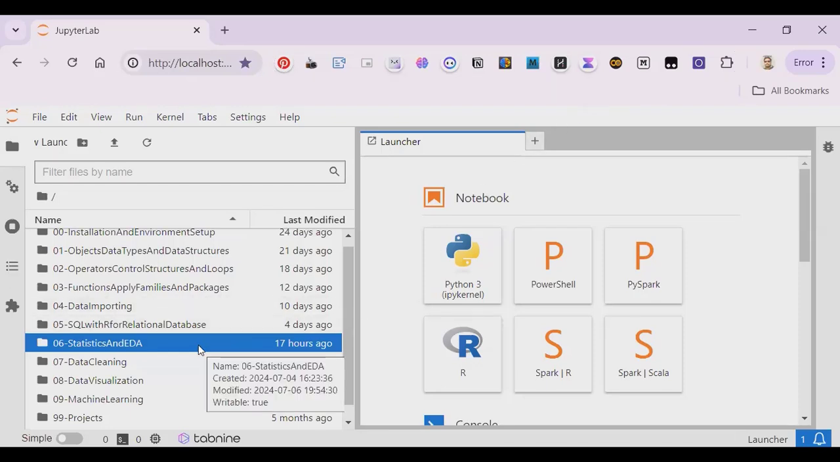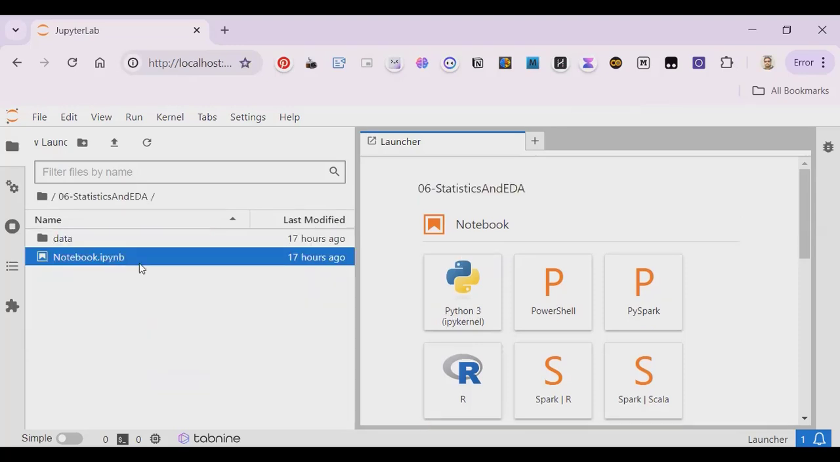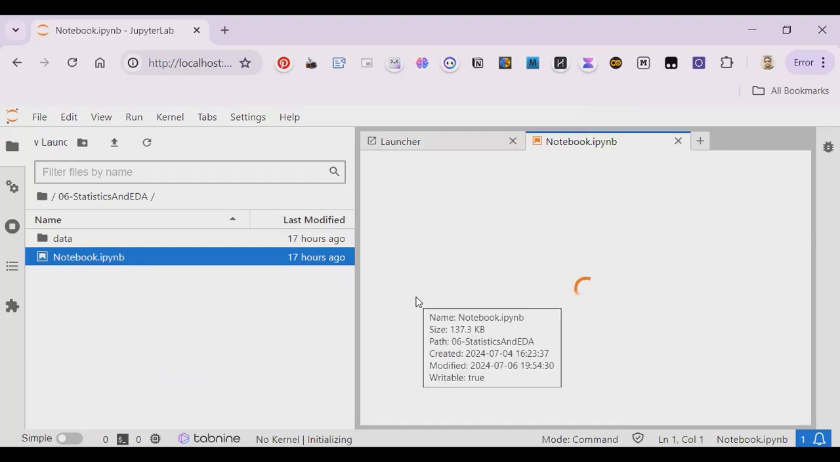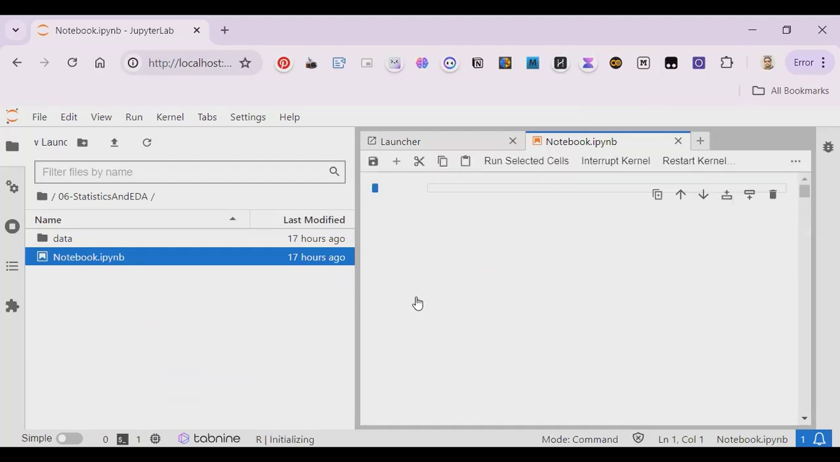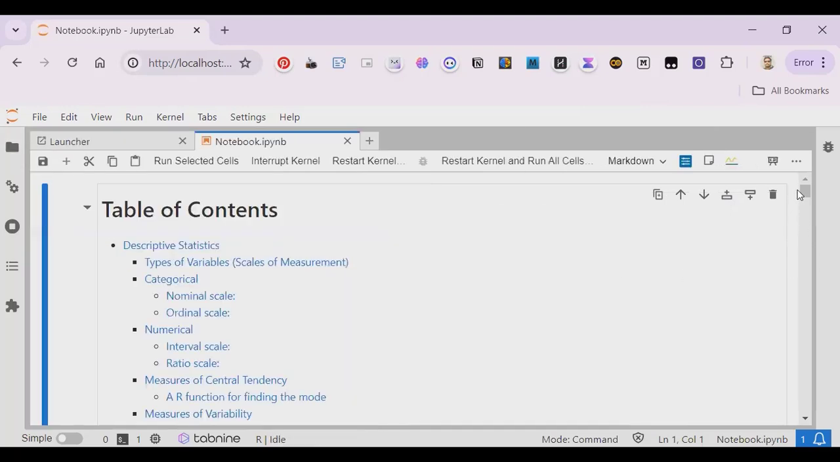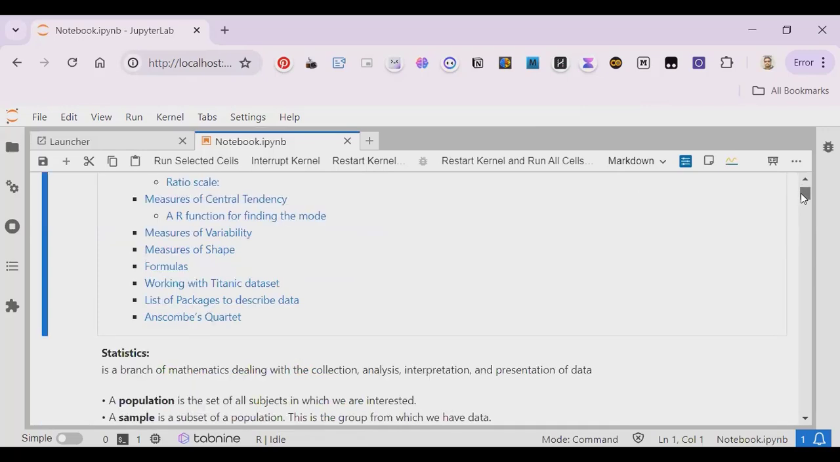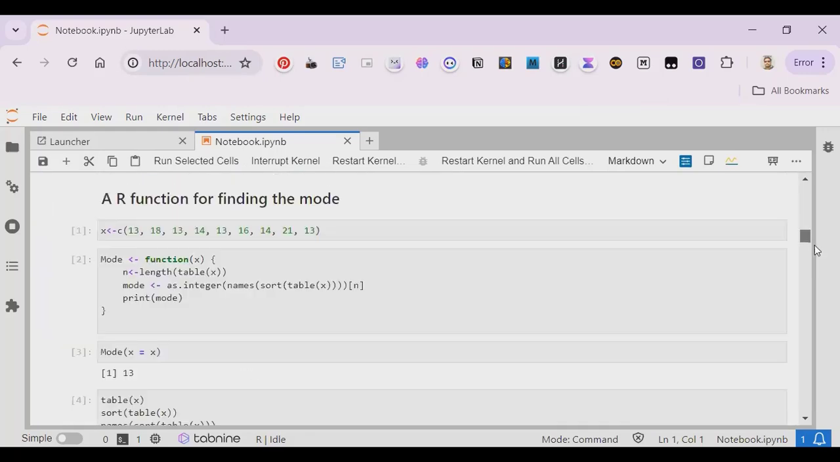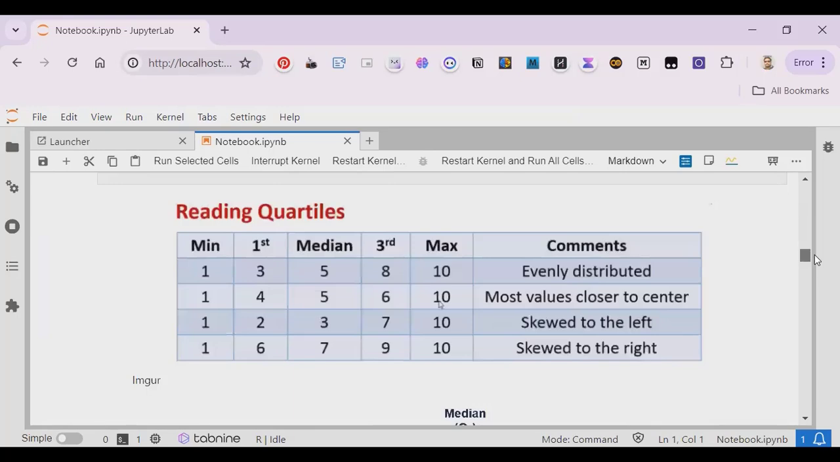The module we are discussing is statistics and EDA. In this module, we have gone through various techniques in descriptive statistics. We understood the very basics, along with variables, types of variables and their scaling. I'll just recap the shape and the things we have gone through.